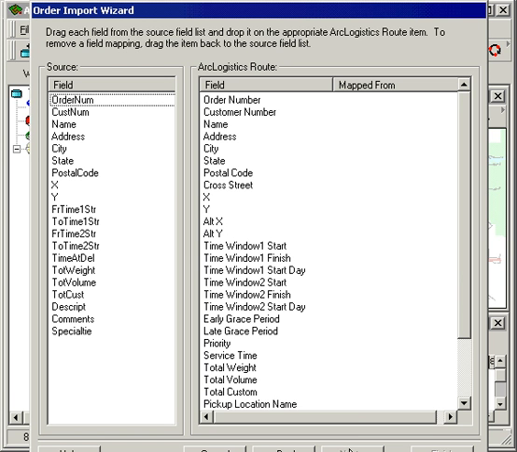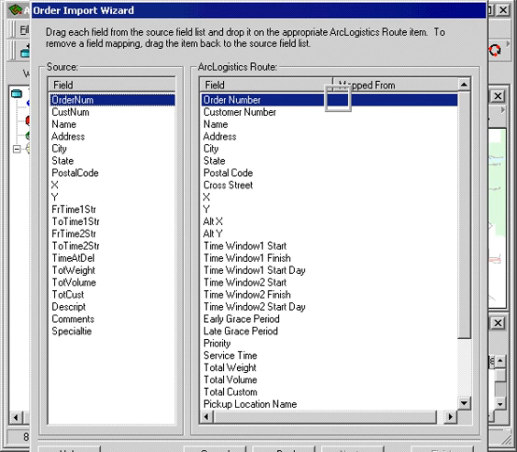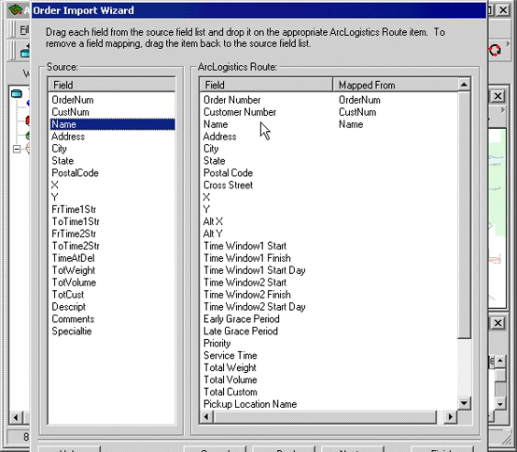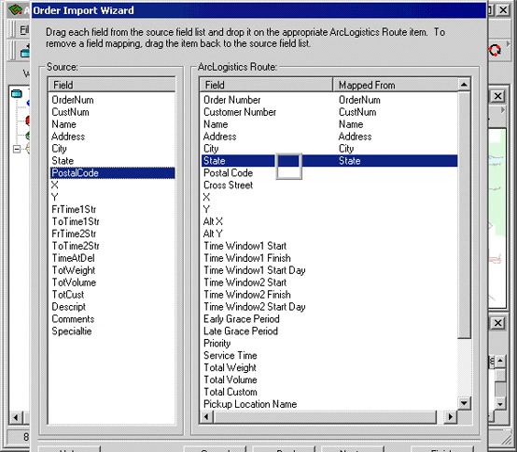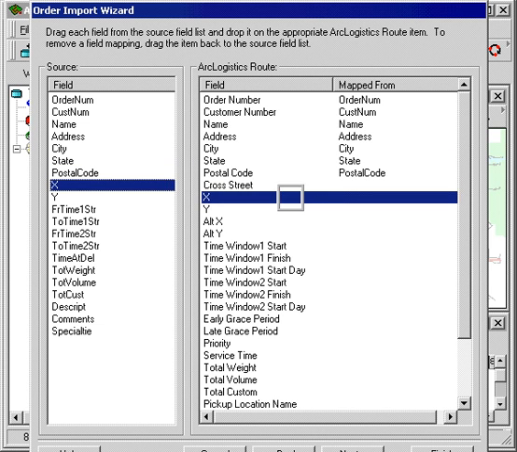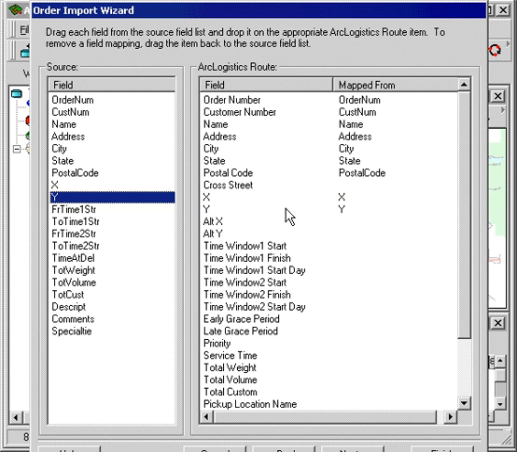And now I come to the field mapping section of the order import wizard. This is very important. On the left-hand side is the source. These are the column headers from the source data. To the right of that, under the field heading, is what's allowable within ArcLogistics. And I map these across by click and drag. So I'm dragging order number to order number, customer number to customer number, name, address, city, state, and a postal code. I have the XY coordinates, so I wish to use those because they will override the street address.